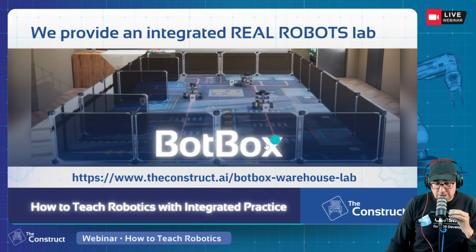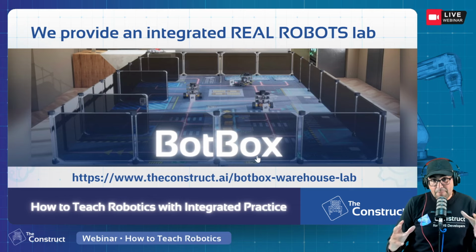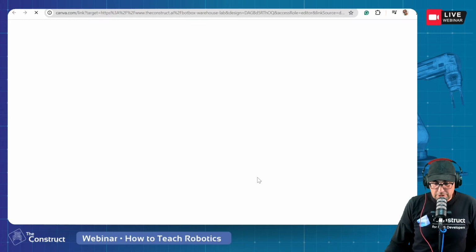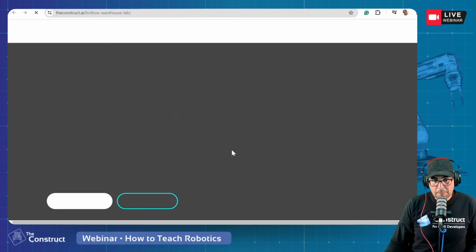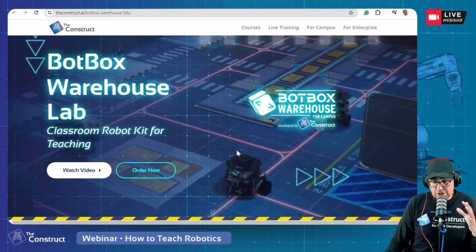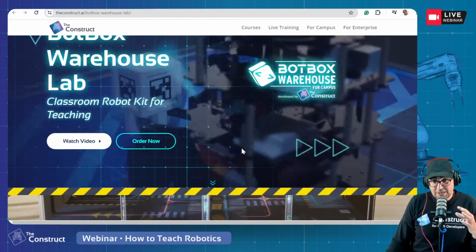So we call this a bot box. The bot box is a warehouse lab in a box. Let me show you how it looks. This is a set of robots. Actually, there are 3 robots equipped with grippers, cameras, lidars, and sensors.